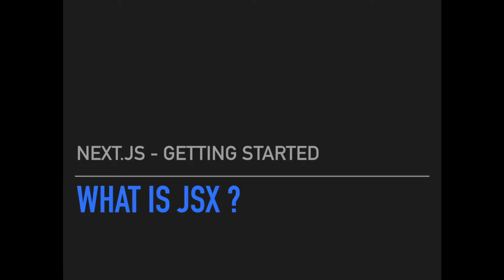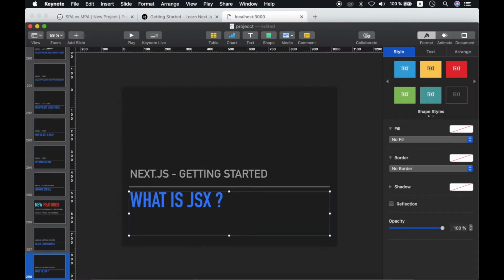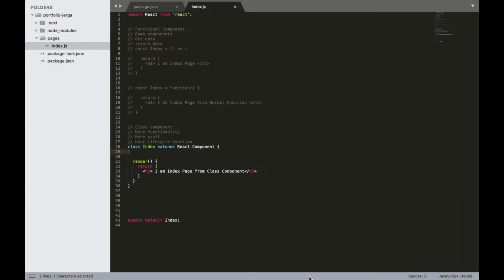Hey guys, welcome back. In the last lecture we talked about functional and class components of React. In this lecture we'll continue with JSX. So let's start. Go to your code editor, and here in index.js we have a class component.